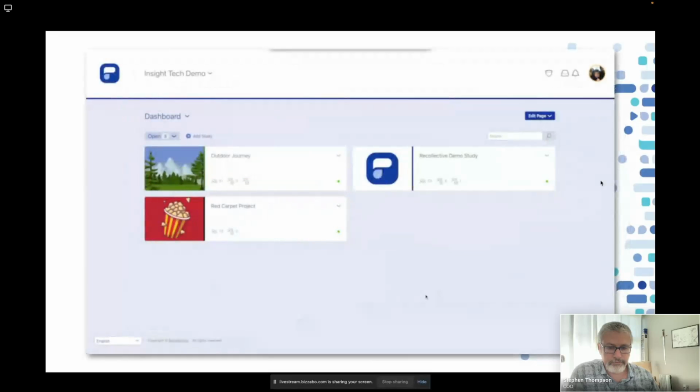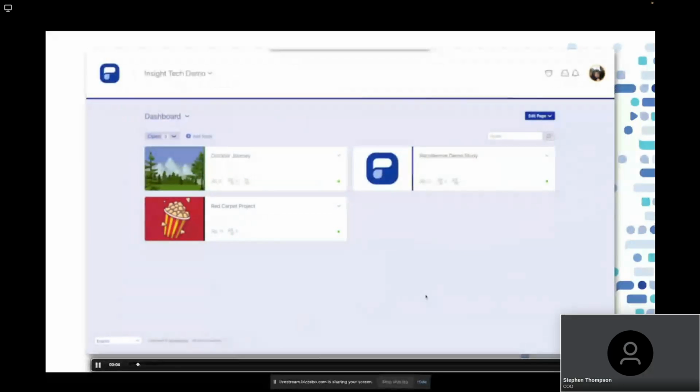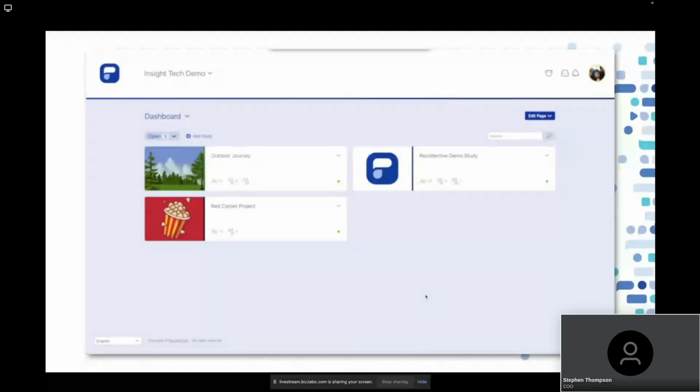Okay, let's get started with build. I'm sure many of you have experienced projects where the build, the setup piece, actually takes longer than the fielding, the running of the project itself. And so Recollective's really trying to focus on that to streamline it so that it's not difficult. It doesn't take a lot of time to actually get a project up and running.